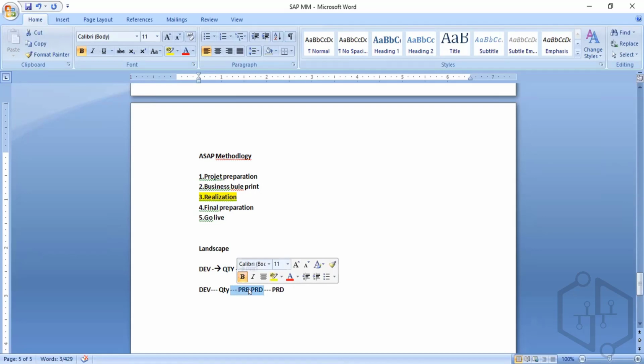Then they will move the changes to the pre-production server, and the business will test any issues on the pre-production server. Then they will do the transport request movement to the production system. So this is the method they follow when moving the changes from one server to another. So this is how the landscapes work.